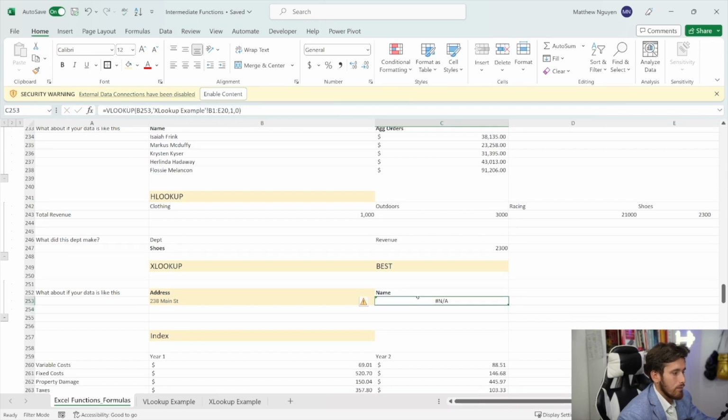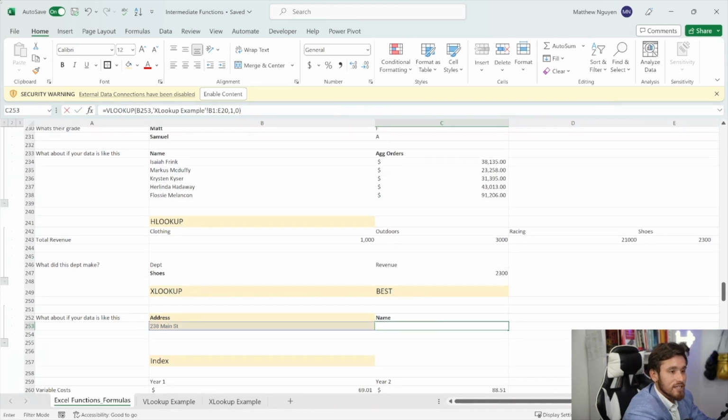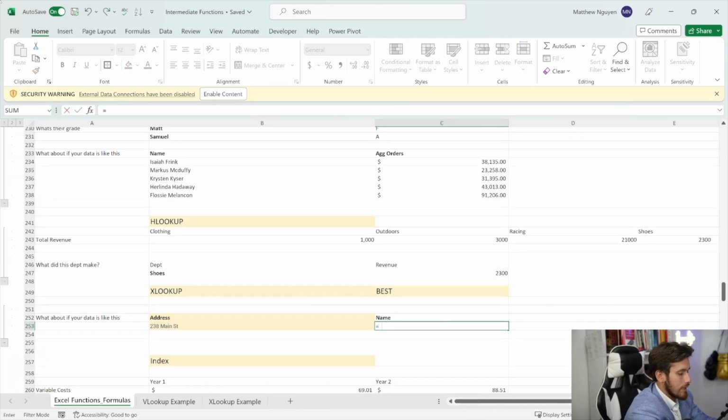And I get an error, right? I don't know if you guys can hear the thunder going on, because this XLOOKUP function is going to give you some thunder. So this doesn't work. In order to keep the data in the structure as it is, we're going to do an XLOOKUP function.